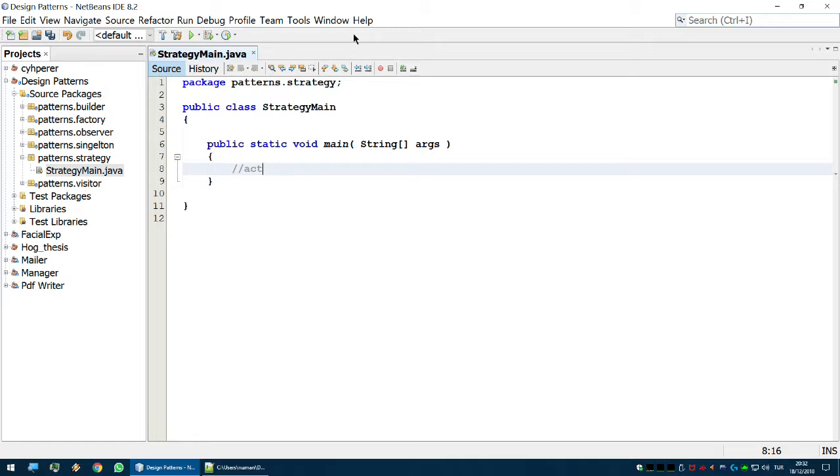Why? Because the idea of the strategy design pattern is to be able to change the behavior of the class on runtime. Alright, so in this example, we're gonna have an actor, and he's gonna be able to play different roles, different kind of genres, depending on the information given from outside.